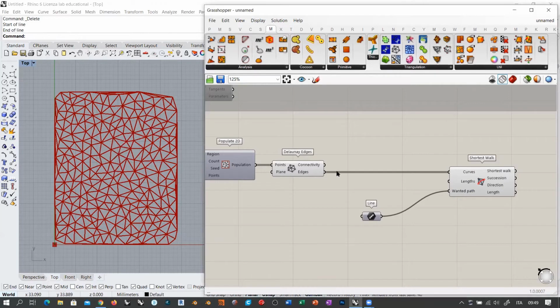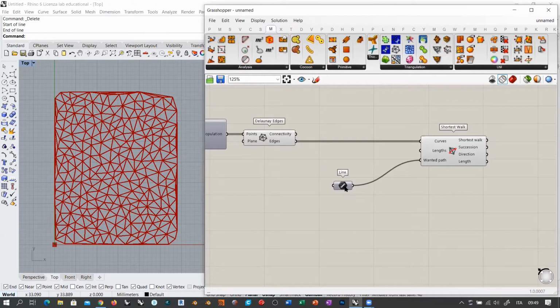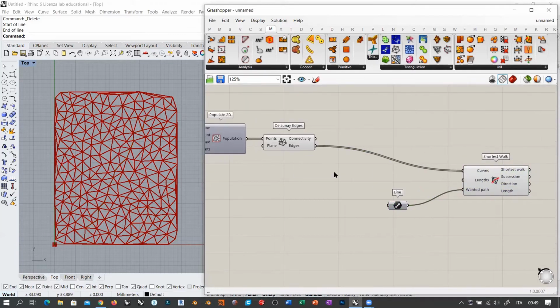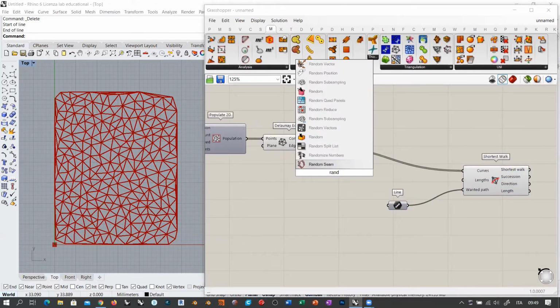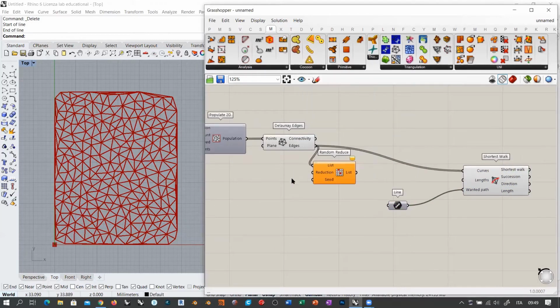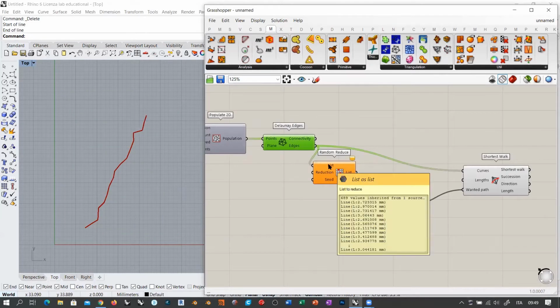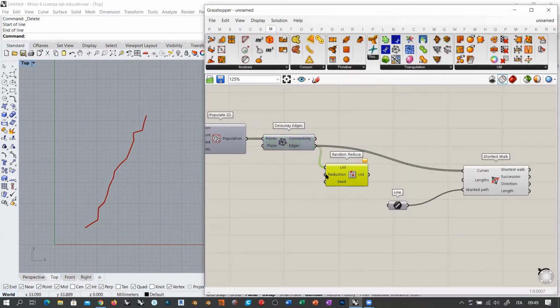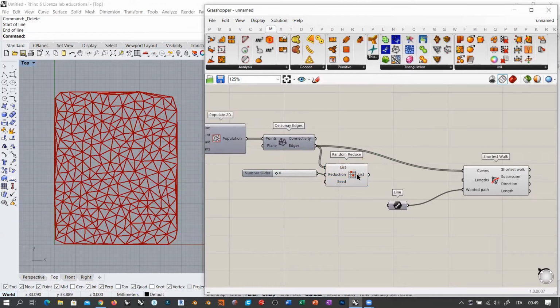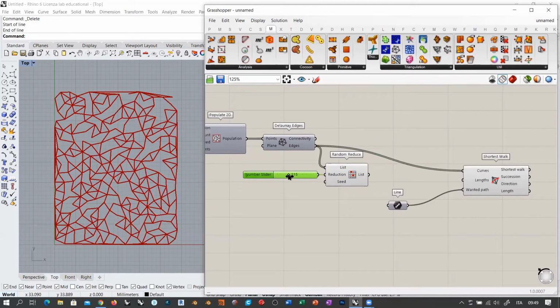So in this case, if you want to work with Delaunay edges, what you can do, for example, is this. You could randomly reduce these edges. If I say I want a reduction from 0 to 0.89, I have the whole set of lines if I set this to 0. But if I start reducing this, I am eliminating some edges.